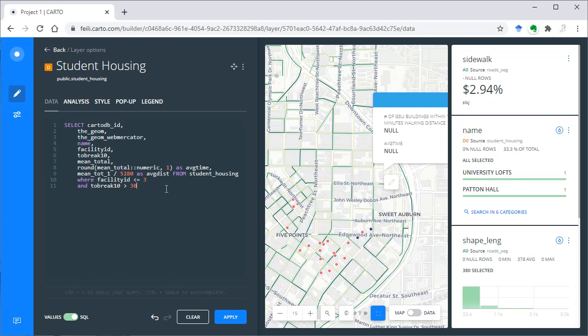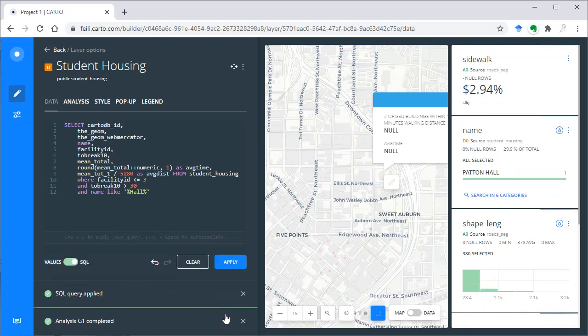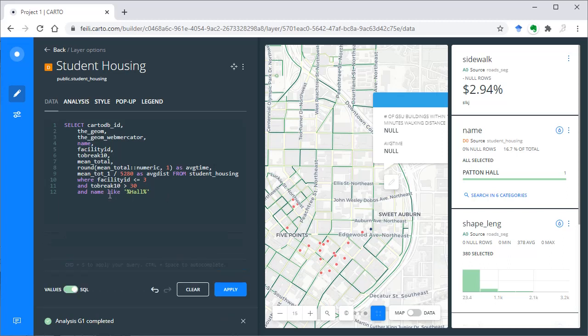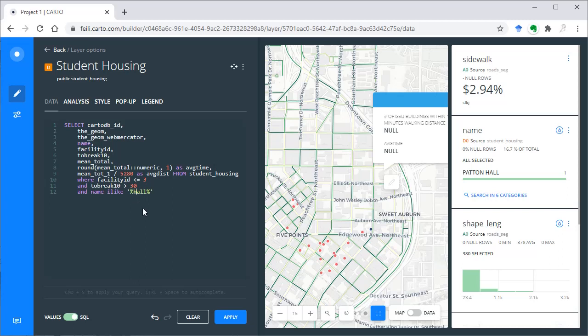Let's add a third condition here. Let's say I want to know which student halls actually had the word hall in its name. Remember to use single quotes here. So apparently we only have 1, Patton Hall. Now if you want to do a case insensitive search, you can use ILIKE, and then you don't have to capitalize the first letter.